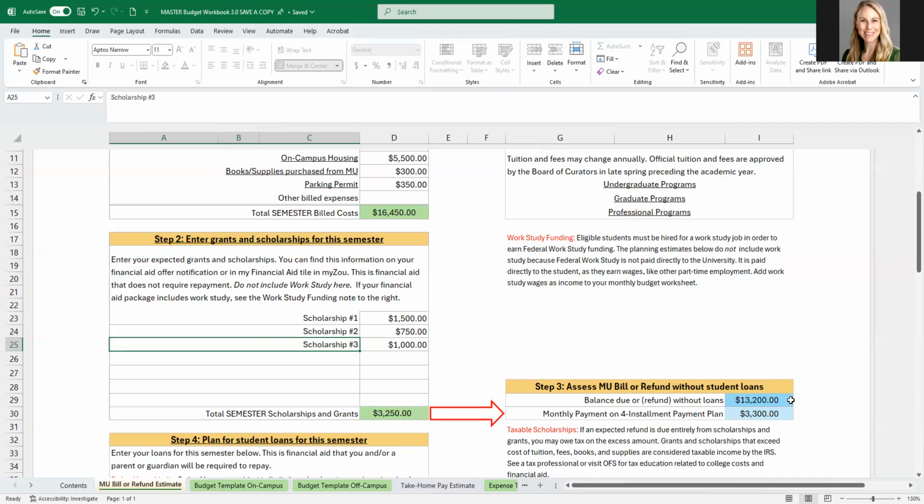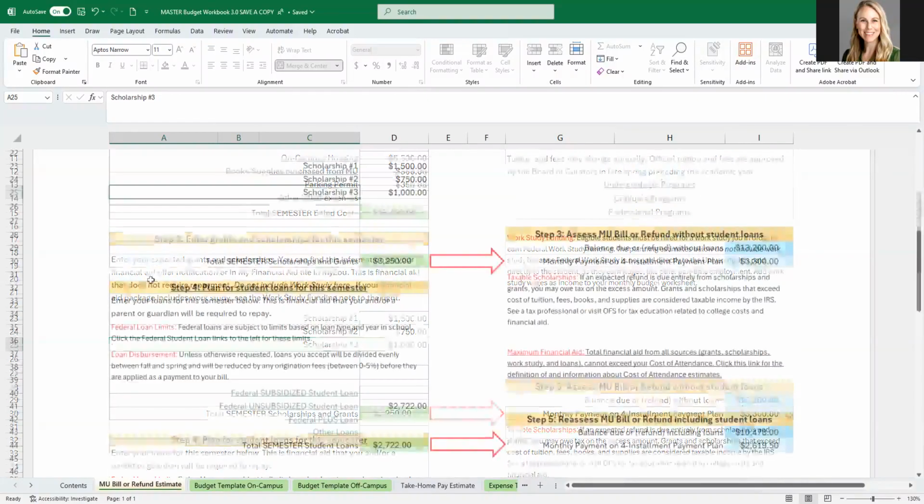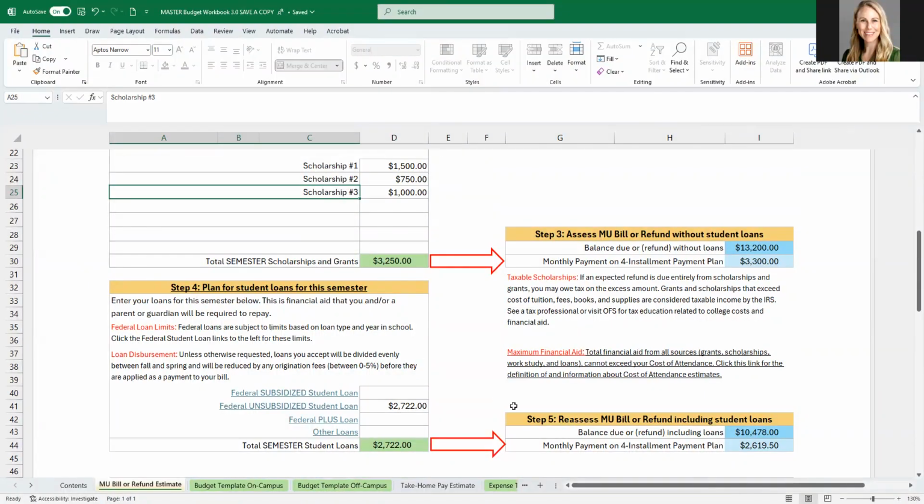Mizzou's payment plan allows you to spread your bill across 4 monthly installments in the fall or spring. Here, the monthly installment payment is projected to be $3,300. If the balances are too large to manage comfortably with savings or monthly income, student loans may be available to cover remaining costs. Next, Steps 4 and 5 will help you plan for borrowing.